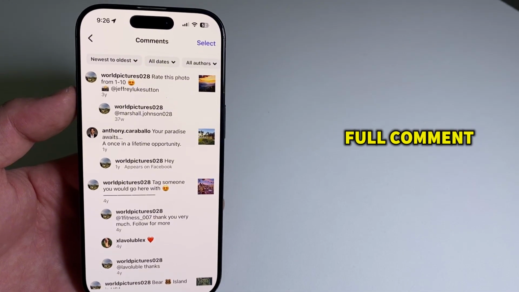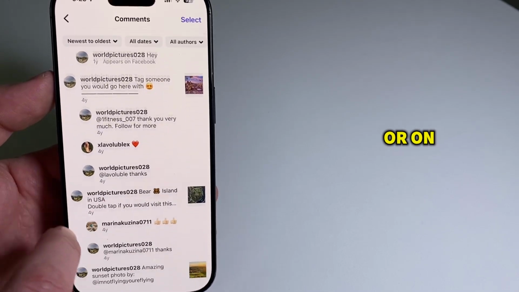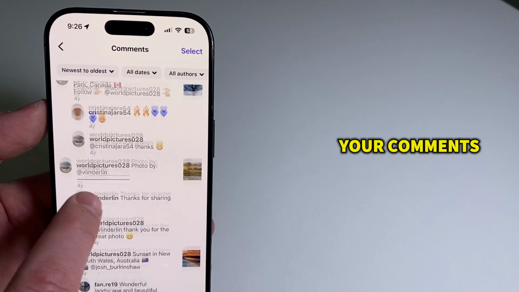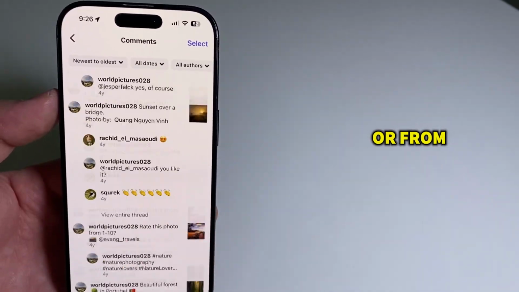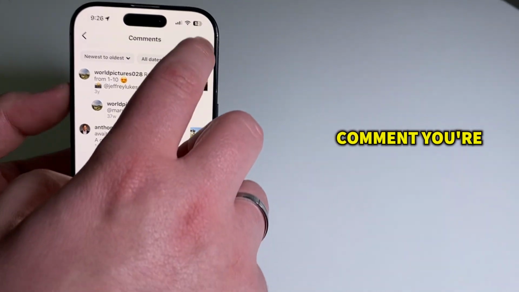This will open your full comment history, every single comment you've ever made on your posts or on someone else's posts. What's useful here is that you can filter your comments from newest to oldest or from oldest to newest, which makes it a lot easier to find the specific comment you're looking for.